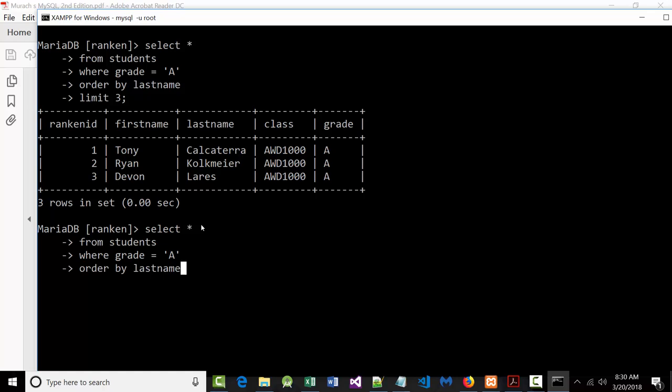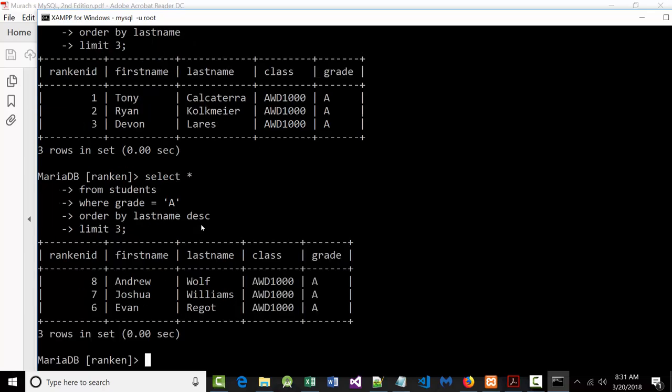but instead of saying order by last name, when you say order by last name and you don't say anything after it, it assumes you mean this. Anybody want to guess what that stands for? Ascending. So if I want it in descending order, I put that DESC in there. All right? So now if I do this, and I say again, limit 3, notice I get 3 different people. Does that make sense?